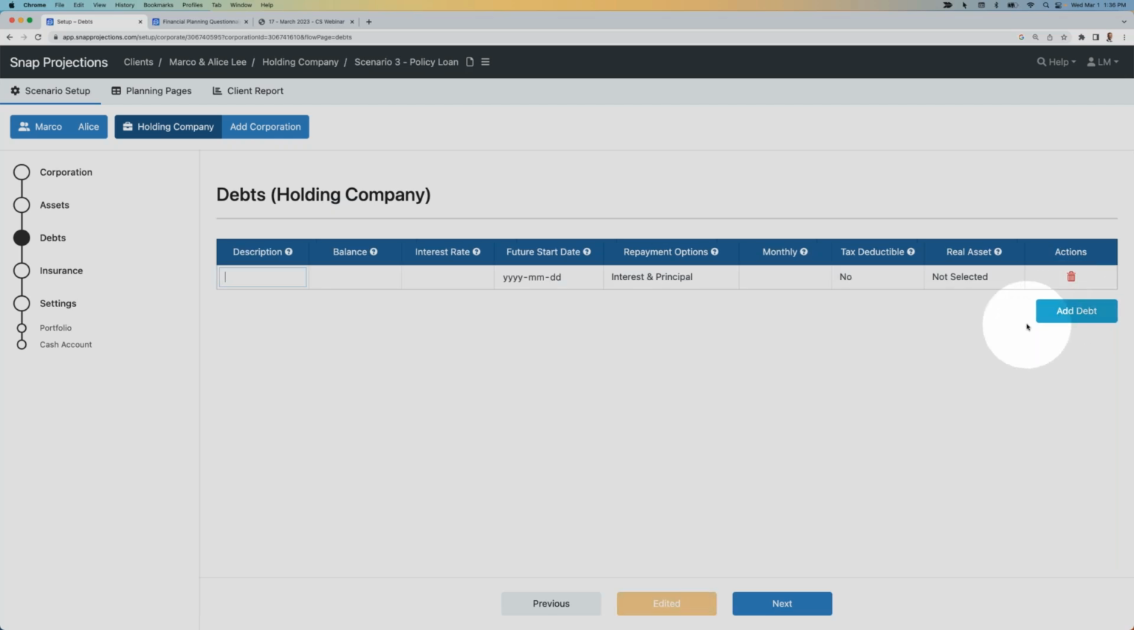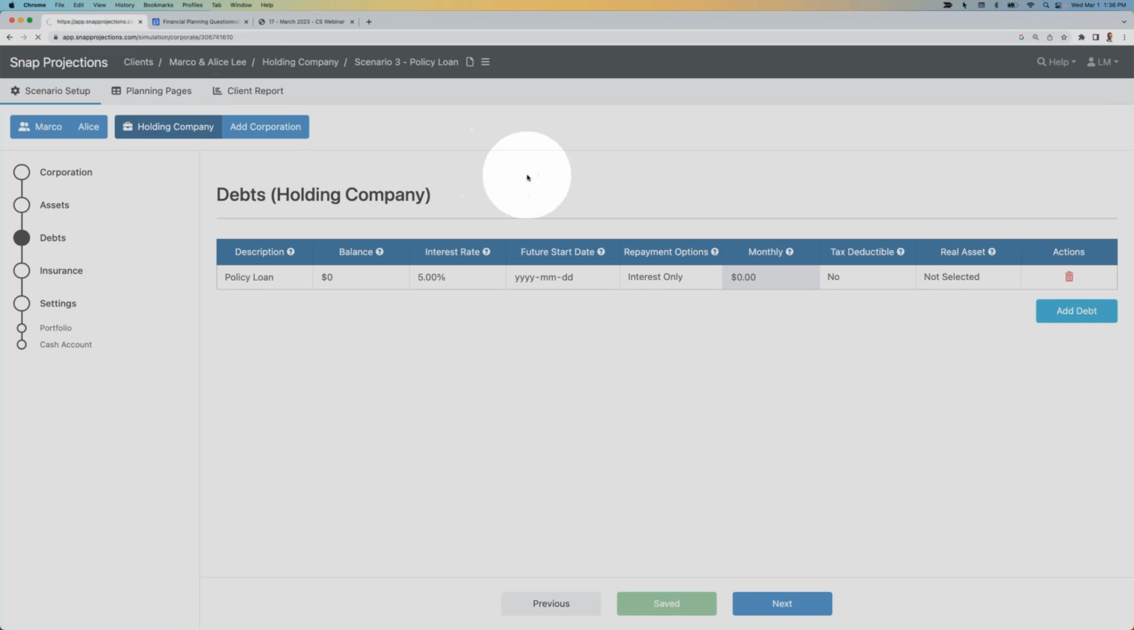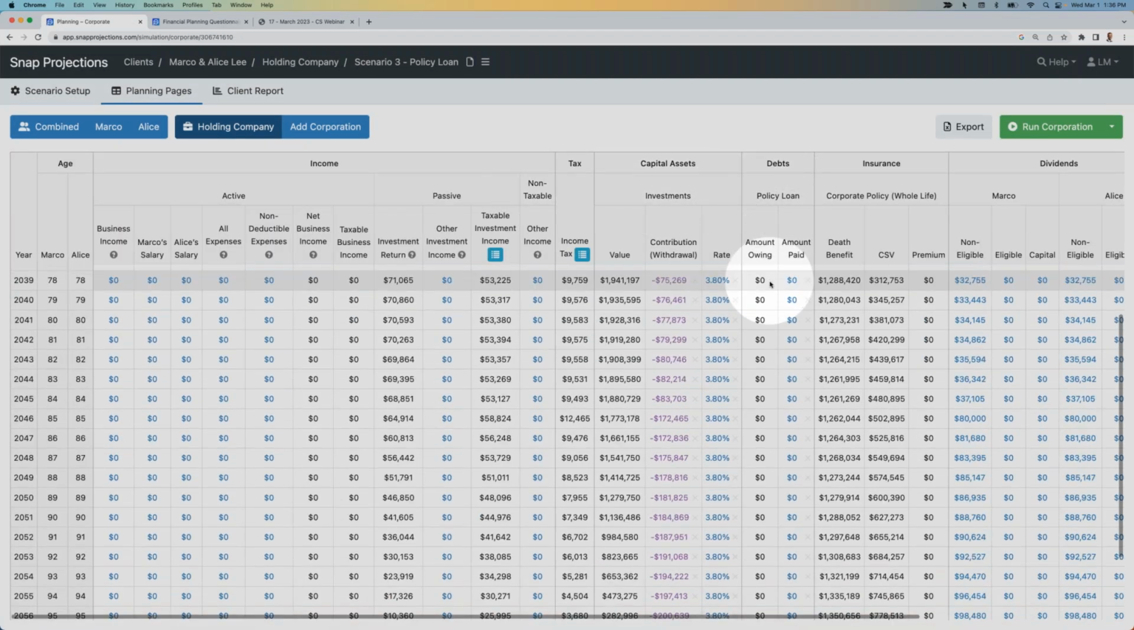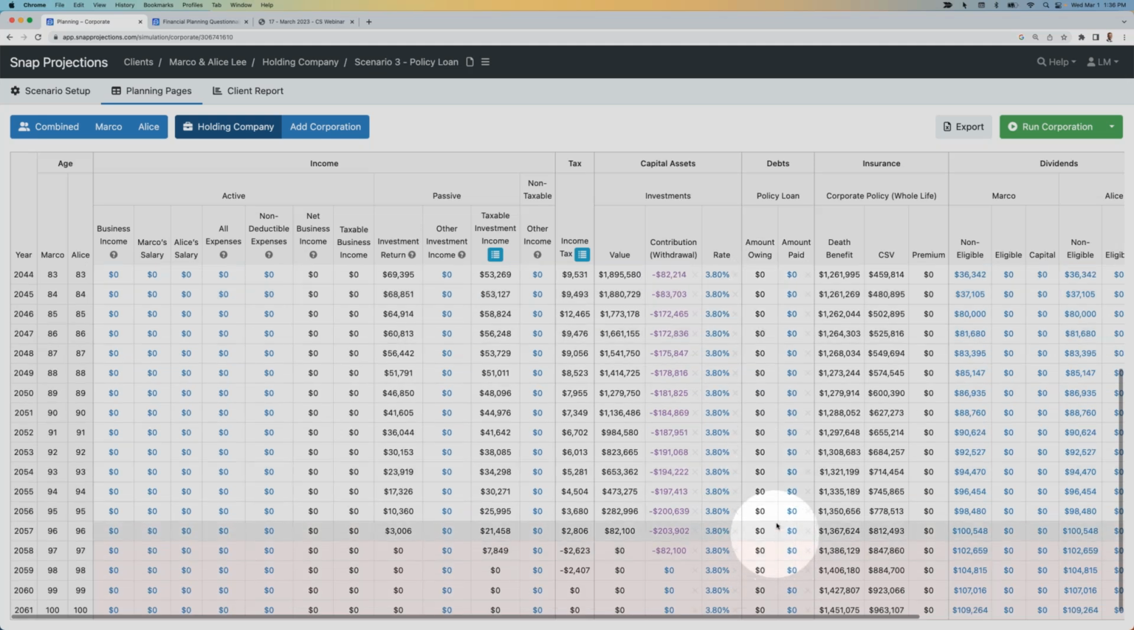So I'll click Add Debt and call this policy loan. We'll have a $0 balance starting today because we're going to use this loan in the future. We'll enter in our expected future interest rate, and then we'll set the repayment options to interest only. Then I'll go back to the planning page and we'll be able to see that there's now a debt section added to the report.